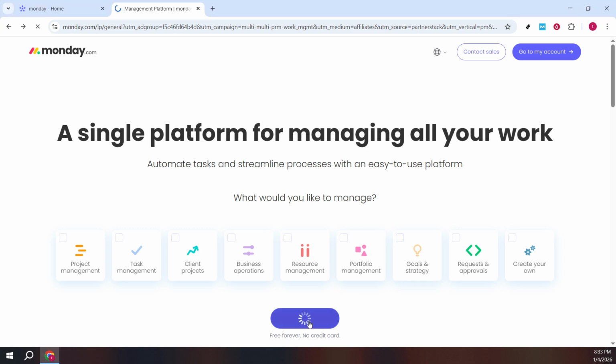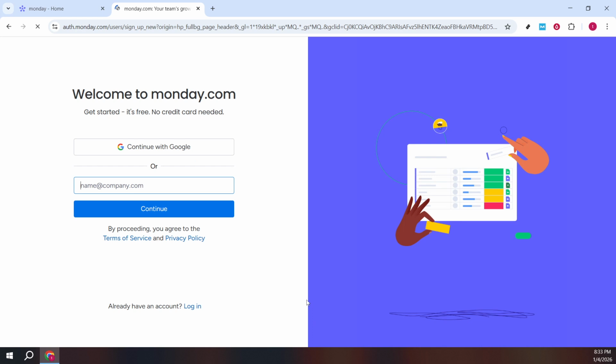Here, you can continue with Google to connect an existing Google account, which is quick and secure. If you prefer, you can type in your email address instead. Using a work email can make it easier to invite teammates later, but either option works. Once you've chosen your sign-in method, click Continue and follow the on-screen prompts. In a moment, you'll land inside your new Monday.com environment.